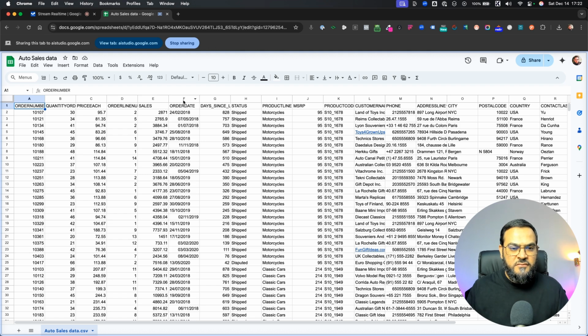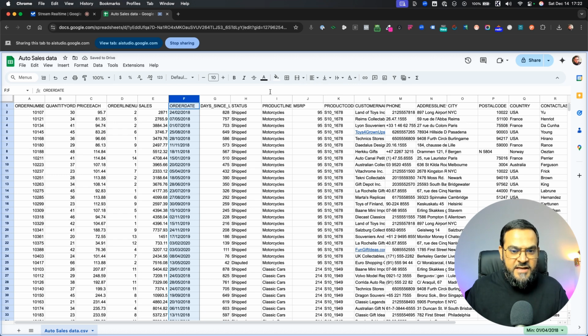Yes, I see the order date column. It appears that the dates are not all aligned to the same side of the cell. To fix this, you need to select the entire column. Then, in the toolbar at the top, find the alignment options and choose the alignment you prefer. Is that helpful? Yes, that helped. Great. Is there anything else I can help you with today regarding your spreadsheet?